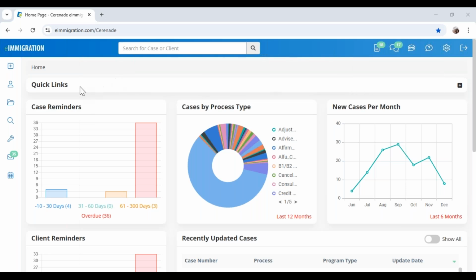So what I'm talking about is when you log in into eIMMIGRATION, on the top right corner, there's a gear icon that says settings. You should see administrative tools. If you don't, it's because you don't have access. So talk to your supervisor, whoever gave you access to the system. They are probably the administrators, and they have to either allow you to access admin tools or they have to do it for you. I always recommend to right click and open in a new tab.